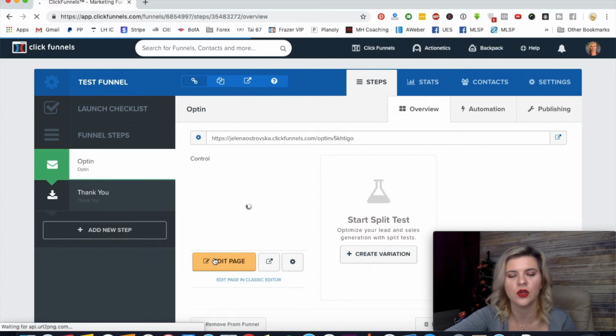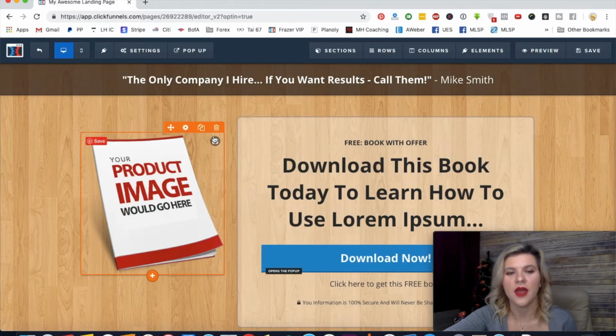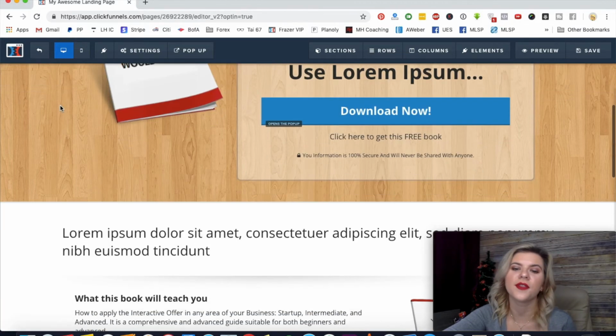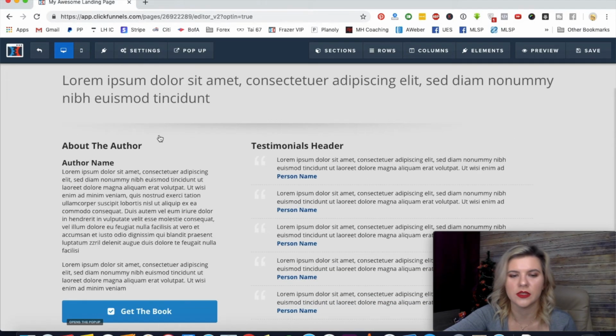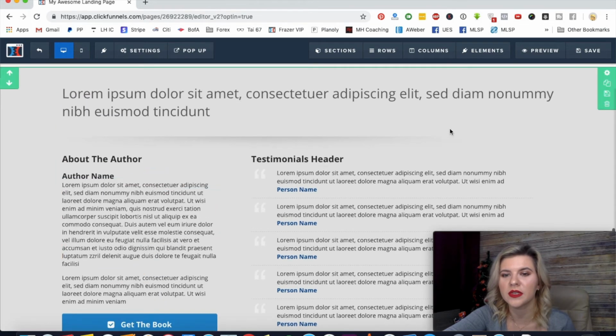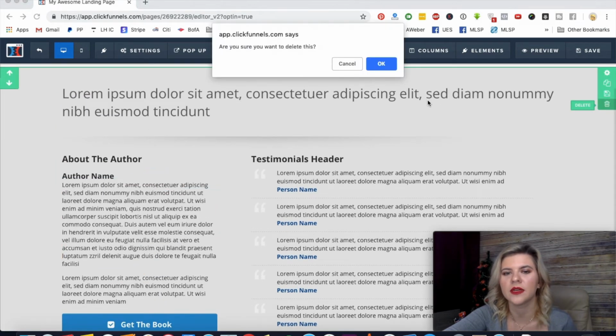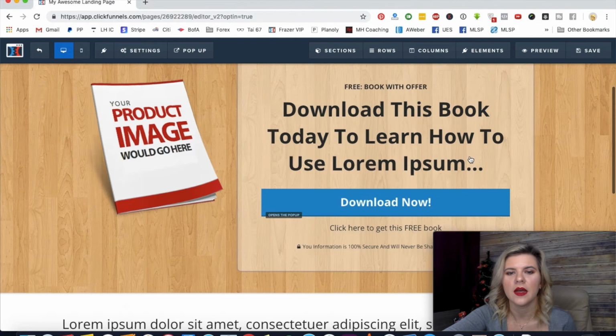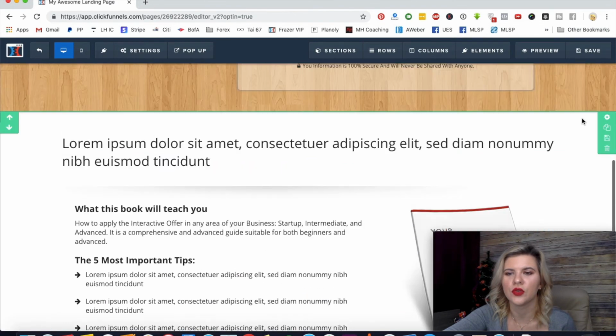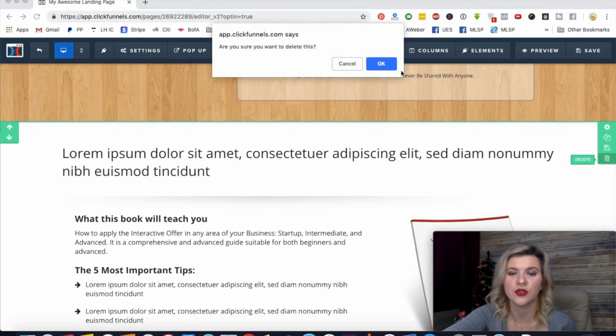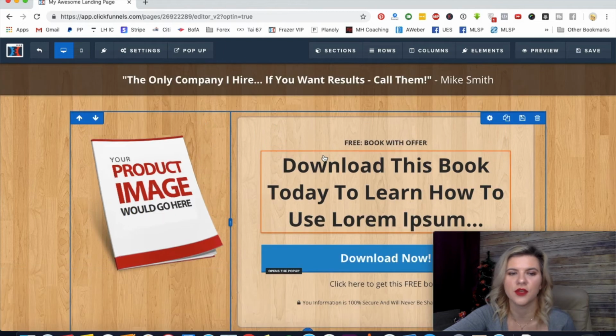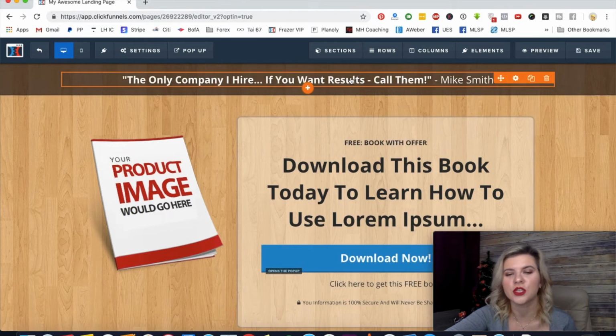So all you do is you go ahead and you edit the page. All right, so now we can see everything is literally drag and drop, right? So you can delete whatever you don't want to be here. So let's say I want to get rid of this, for example, I can delete it. Let's say if I want to remove this area, I can do that as well. If I just want to keep everything super short and simple, then you can change everything here.